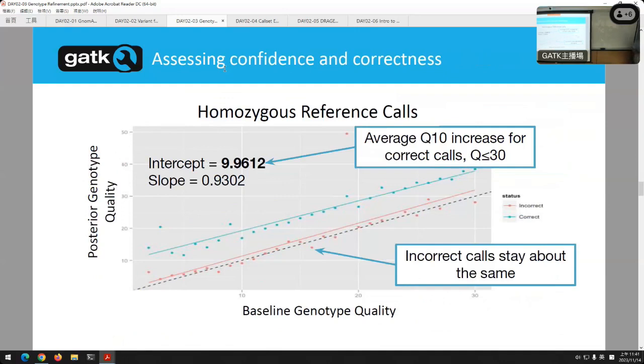That's an order of magnitude. That means one order of magnitude increase. 10 times more confident now. That's very good. Very, very important. And it doesn't affect the incorrect calls. Those stay about the same, which is equally important. So the correct ones are now 10 times better, and the incorrect ones are just as equally bad.